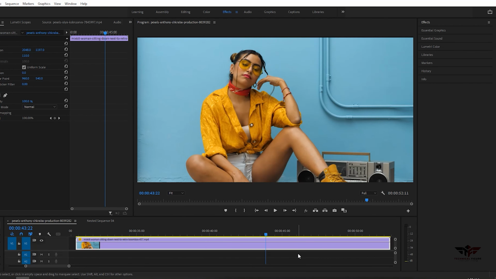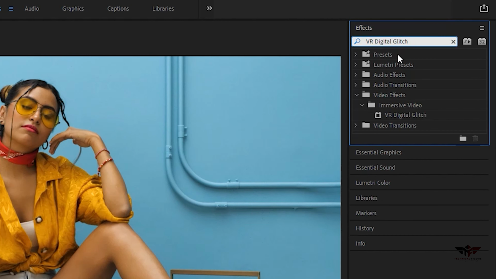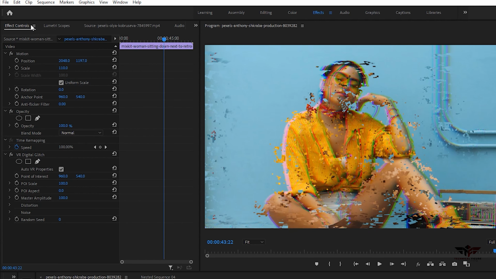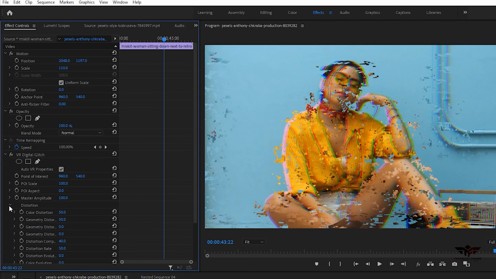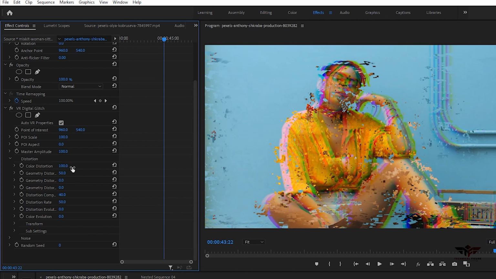Now let's see how to make the glitch effect. So first import our clip to the timeline. Then go to the Effects tab, and search for VR Digital Glitch. Now apply this effect to your clip. Then go to the Effect Controls tab, under the VR Digital Glitch effect. Click on Distortion drop-down icon, and increase the color distortion to 100. Change the distortion rates to 0.